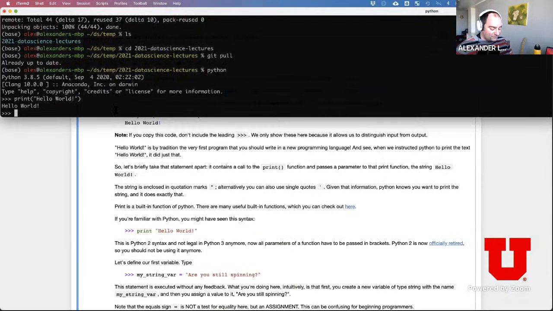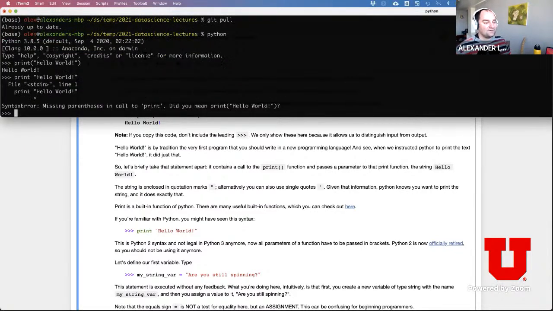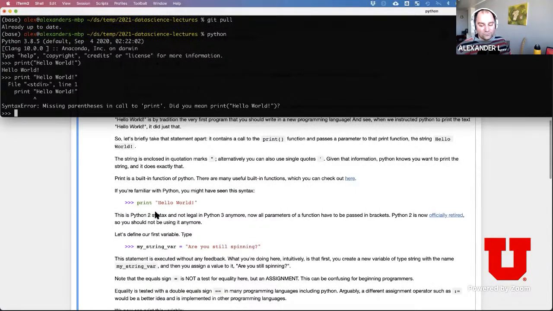If you have used Python 2 before, then you would have used something like this, which isn't legal anymore in Python 3. So this tells you syntax error. This doesn't work, and Python 2 now has been retired. This is not being supported. So if you're still used to Python 2, this is definitely the time to move on.